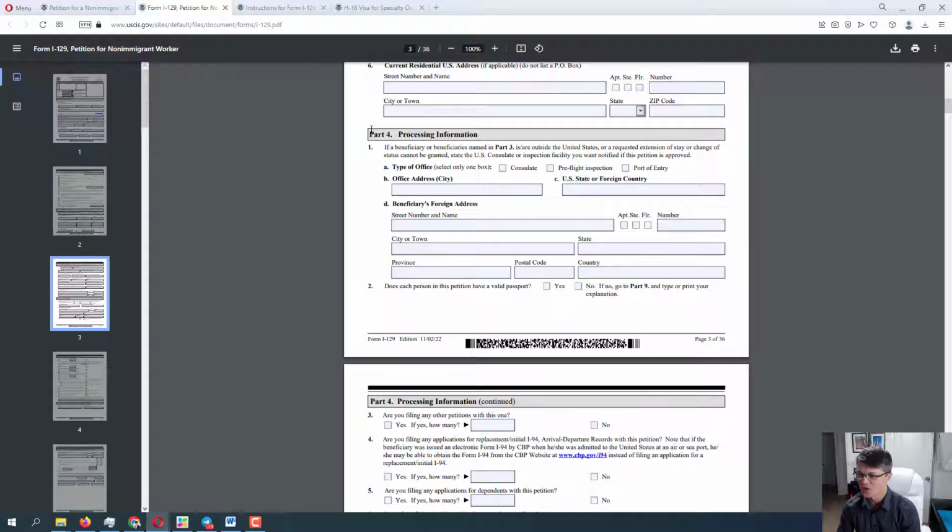Processing information. If a beneficiary or beneficiaries named in Part 3 is outside the United States, or a requested extension of stay or change of status cannot be granted, state the US consulate or inspection facility you want notified if this petition is approved. Obviously, your prospective employee will have to go to a consulate if they are outside of the United States in order to get their actual nonimmigrant worker visa, right? So this is where you will be putting that information.